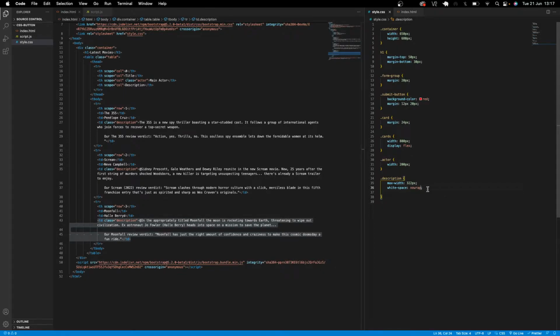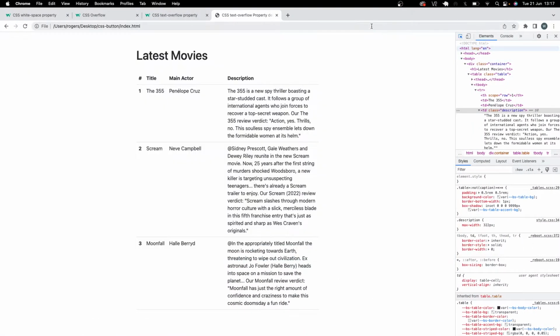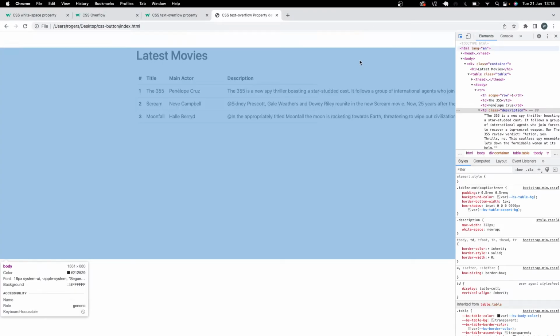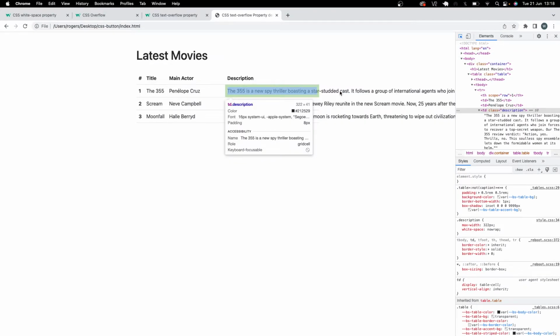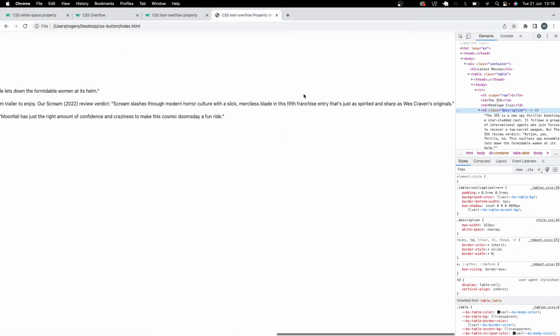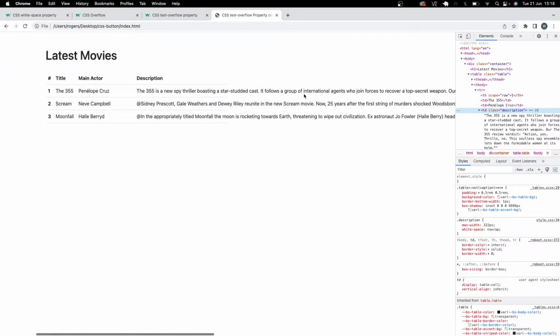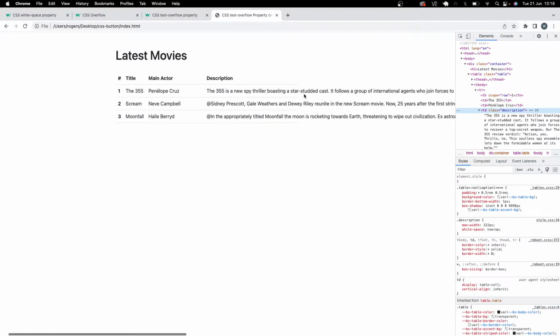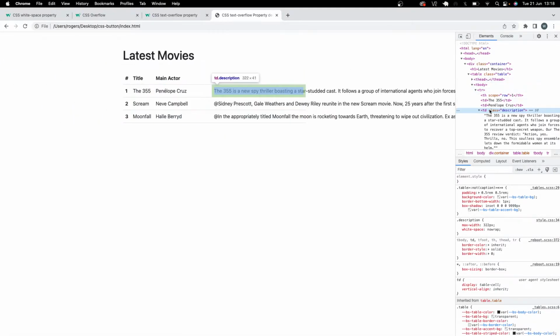So what white space does is it makes sure that your description is on one line and it's not taking up more than one line. So as you can see, our description is now misbehaving, and it's really going out of hand because of the other property that we've added, white space no wrap.